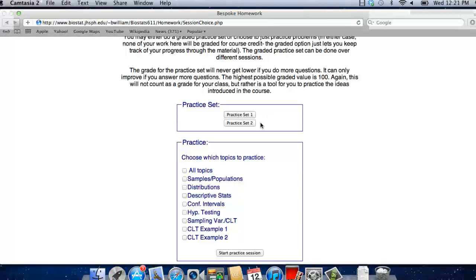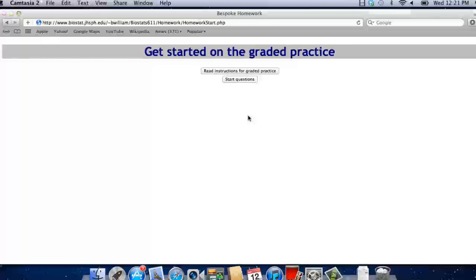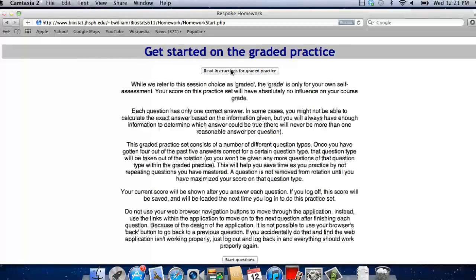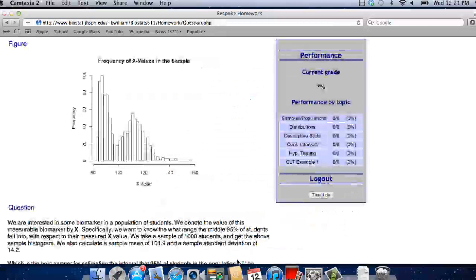All right, so I'm going to walk through the practice set version first. There are two practice sets. They're divided by the material. So the first practice set covers stuff that's covered earlier in the class, and the second is stuff that's covered later in the class. So if you go into that, there's some instructions that you can read through about specifically how to do it if you want. And then when you're ready, you can start the questions.